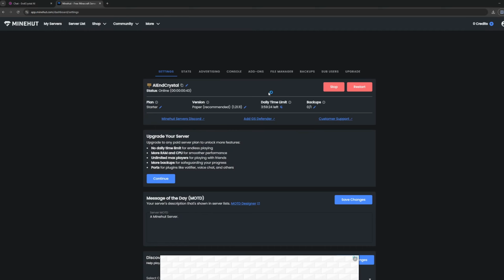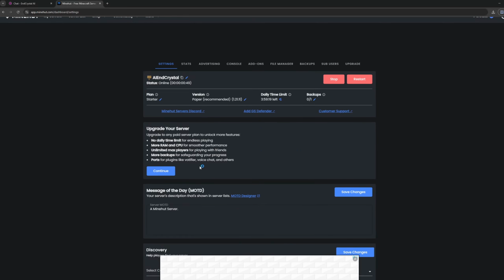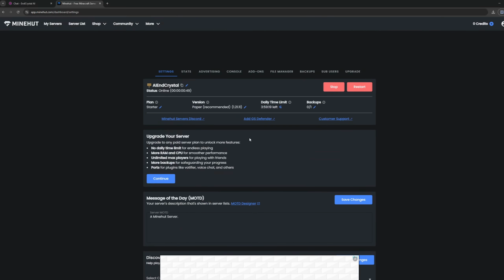Amazing. Now as you can see, the server has been started. And we can see all of our info about this server and everything right here. You can mess around with it if you want, but I will show you only how to add the plugin that you created into the server.